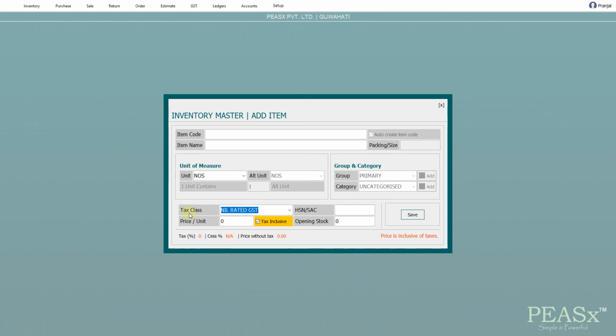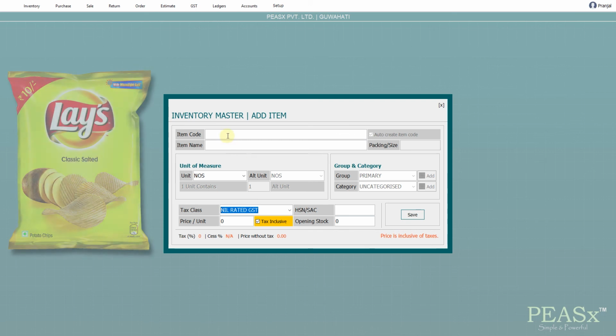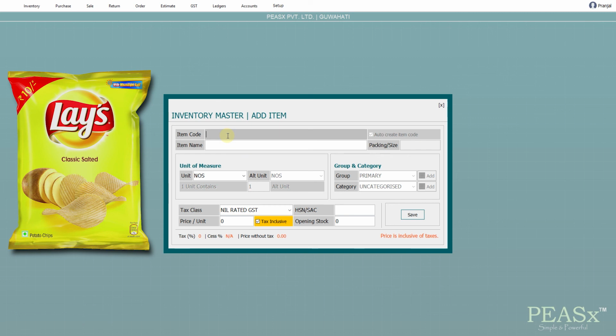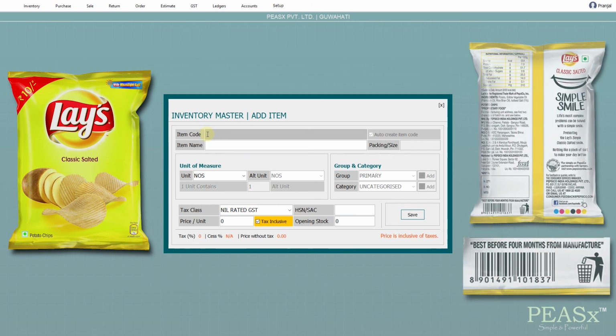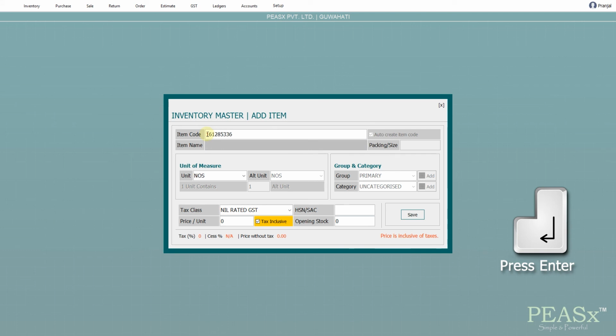After the unit of measure, we come to the tax class, the HSN, the price per unit, and opening stock. To understand how to fill this in, let's take the example. You see an example on the screen in front of you, right? We're going to enter this item into the inventory master. Starting with the item code, I have the option of entering the barcode of this item into the item code, or I can generate my own item code, which could be numeric or alphanumeric. Alternately, I could leave it blank and just press enter, in which case the system itself gives me an item code.